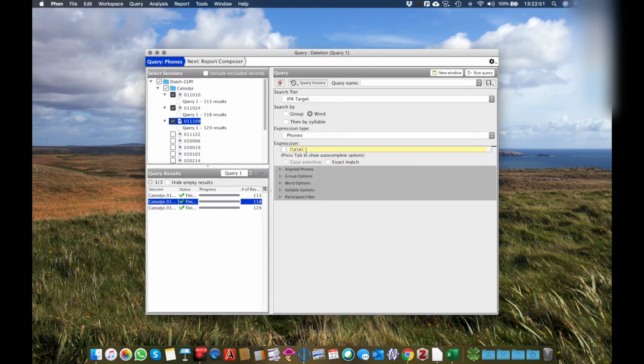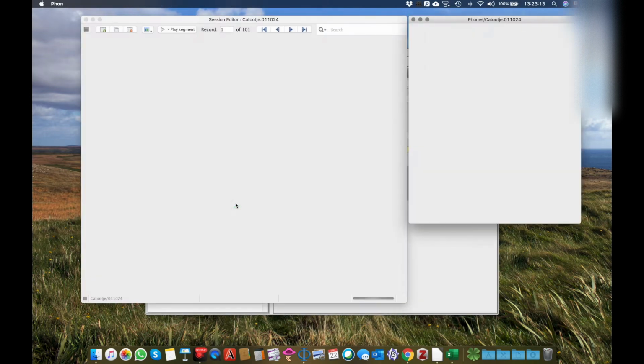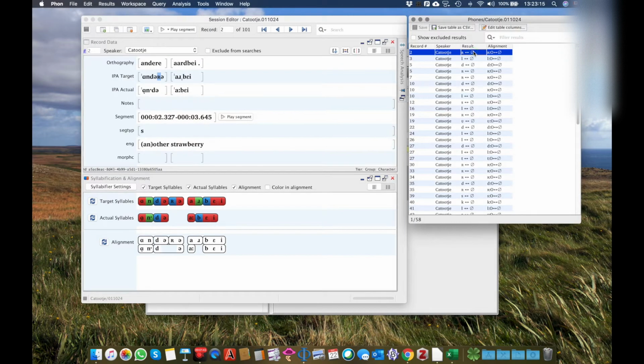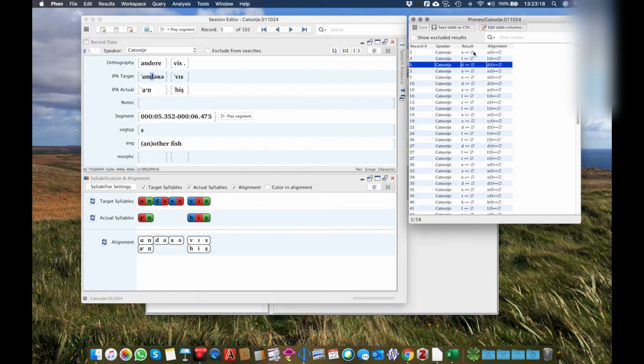If we want to further specify this query, then we can change the phonics. For example, we could look at consonants which are in syllable onsets. And again, here on these 3 sessions, look at all the cases where onset consonants were deleted by the child. And so that gives us a lower number, obviously. And here we have only consonants that are syllabified in onset, so consonants that appear here in blue that are aligned with nothing in the IP actual.